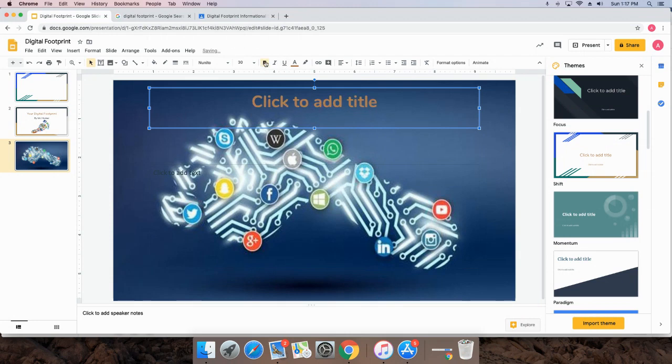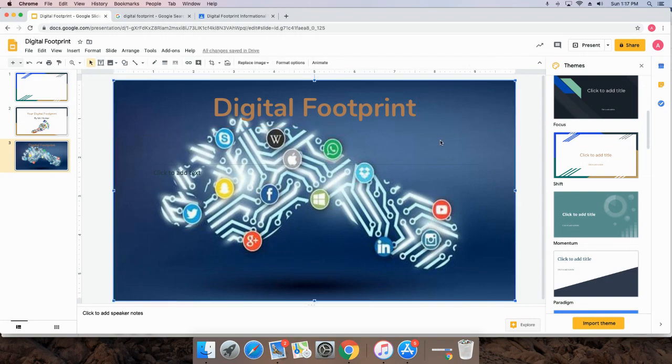bold it. That's not a bad font. I'll just use that. And then I think I'll try 48. Okay. So I'm going to type in, this is the definition slide, digital footprint. That actually shows up nice, that color. So I'm going to keep that, leave that alone.